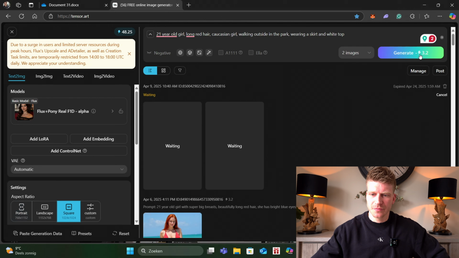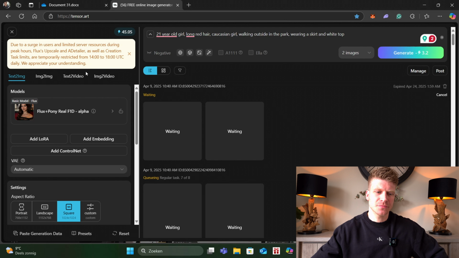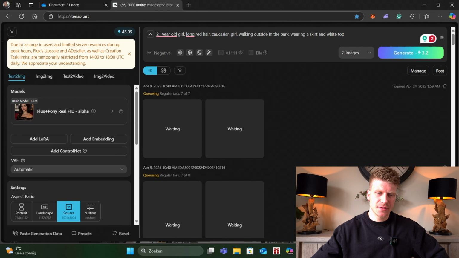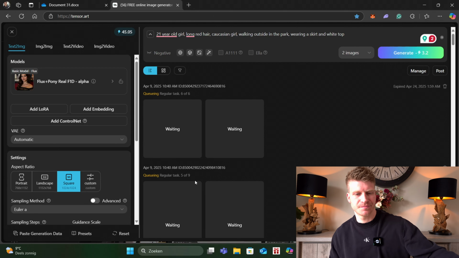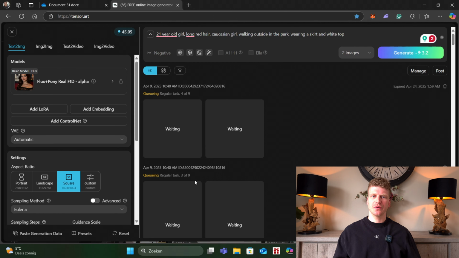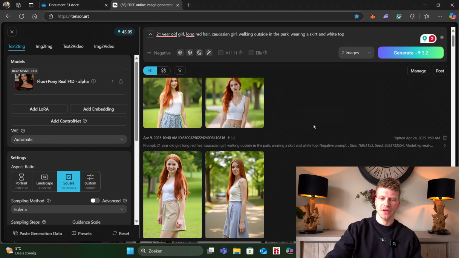And we're also going to make a square one. So keep in mind, sometimes in certain times we can only generate once at a time, but because it's not the time now, we can generate 2 times at the same time. So we are going to let Tensor Art do its thing, and I'll be back to you when this is finished. So as you can see, our images are done.